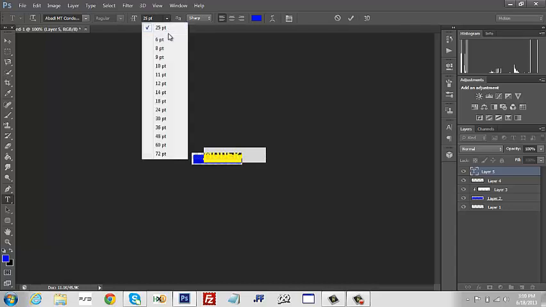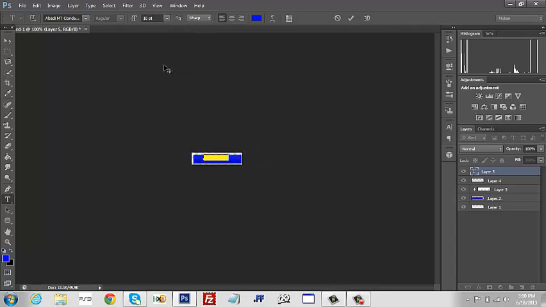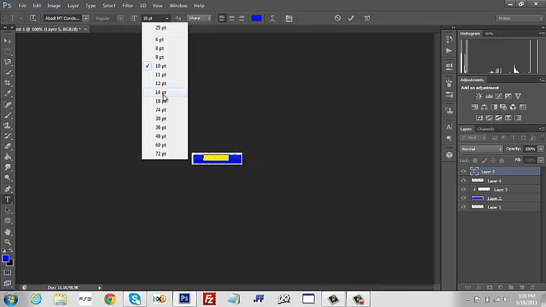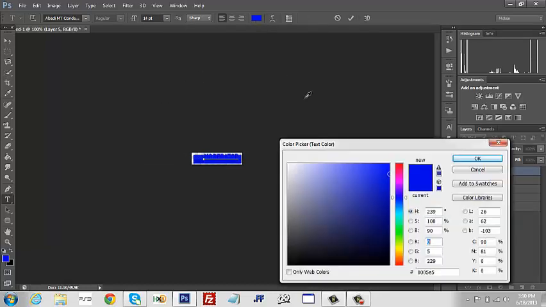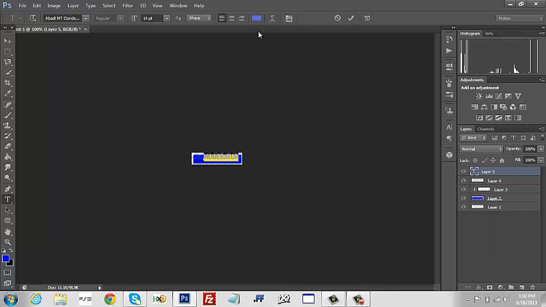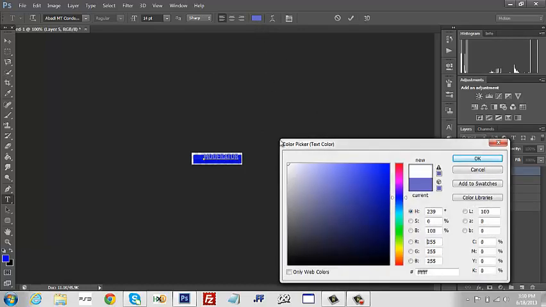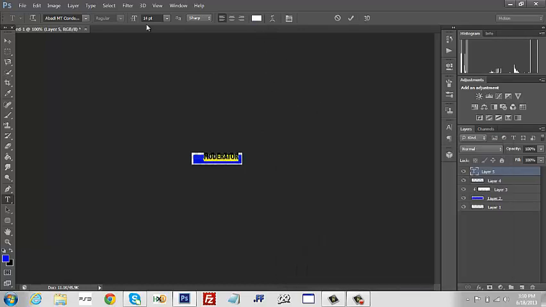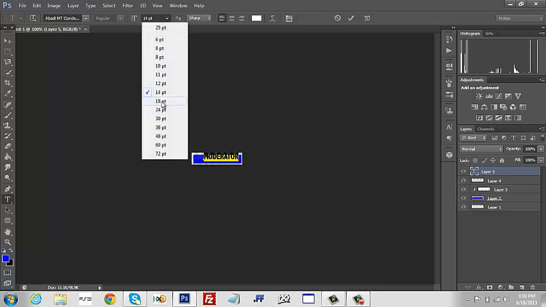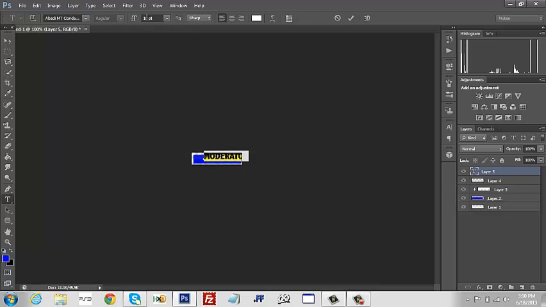And then I'm going to take the size down to around, that's really small. I'll go for around 14. Oh, no, I wanted white. Maybe we can go, no, let's go 16, maybe 15. Yeah, 15 should be fine. Yeah, so I chose 15.